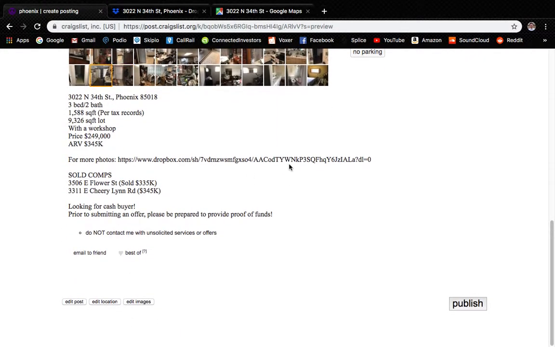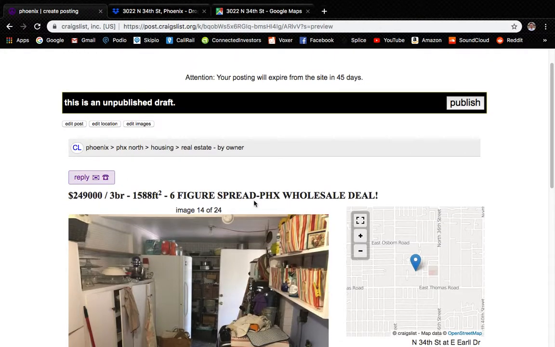So we got all our information, our linked pictures, our comps, and just making sure that they know that this is a wholesale deal, that we're looking for a cash buyer, and they need to provide proof of funds. And that is how you post on Facebook, or I'm sorry, on Craigslist. So I hope that helps. And there it is.